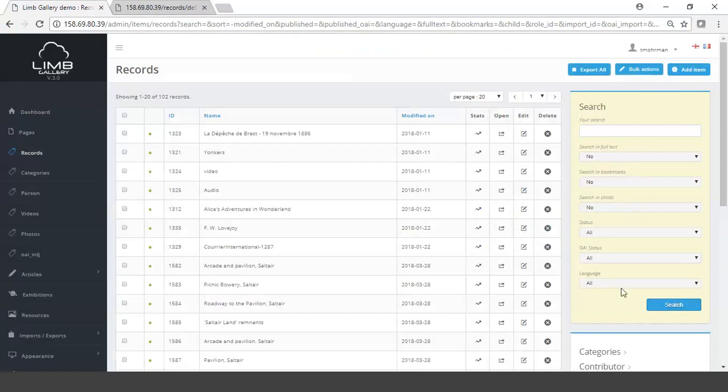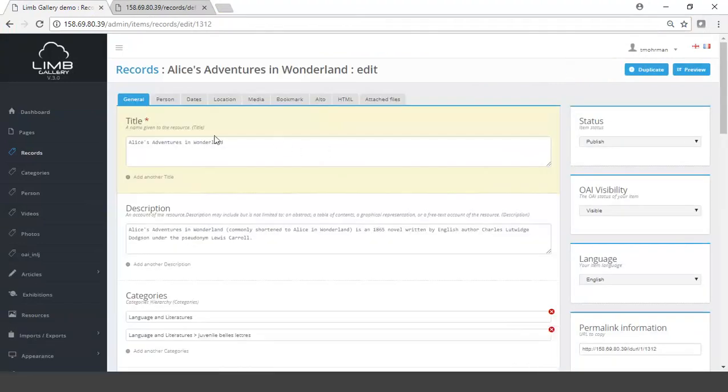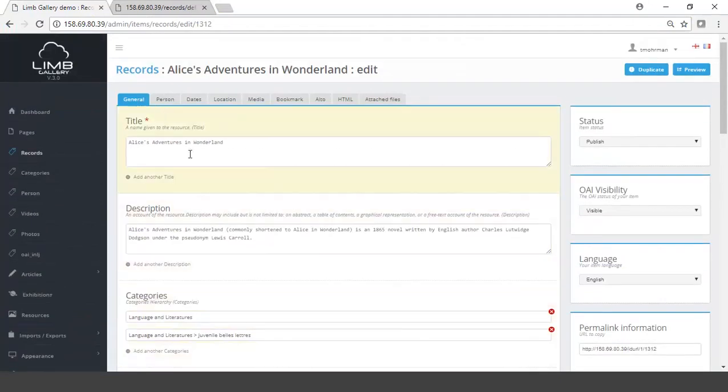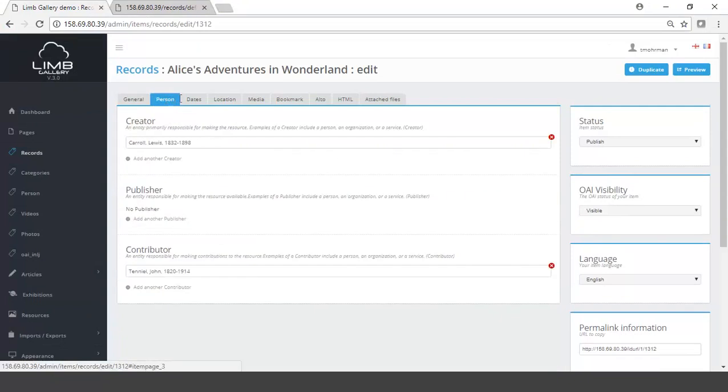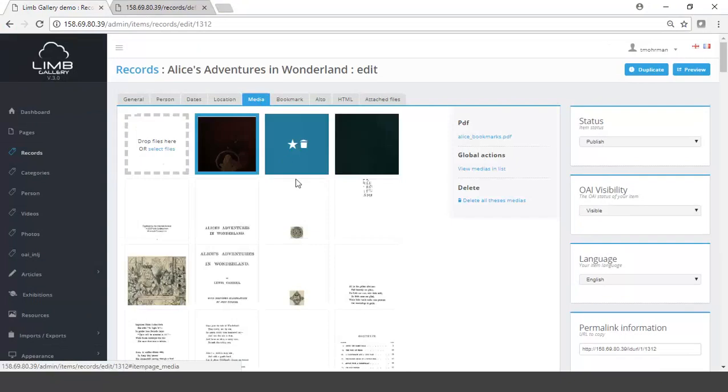Here's an example using Alice's Adventures in Wonderland. I'll select Edit, and you can see all the information contained in this record. Title, description, categories, format, etc., subjects. I can also come in here with these other tabs for more metadata, such as the author, if there are dates involved, a location code, the media, which would contain all the actual files that have been scanned for this record, that are attached to this record.